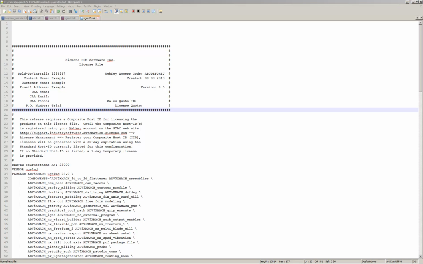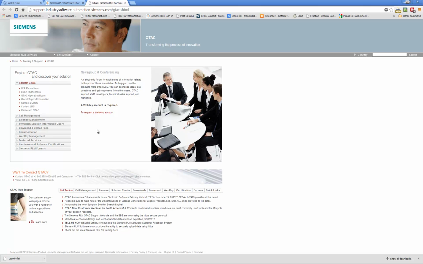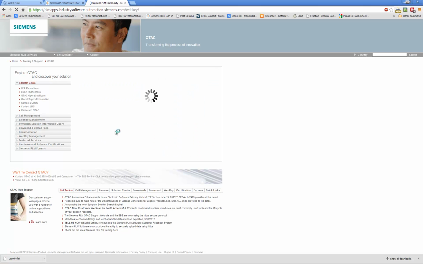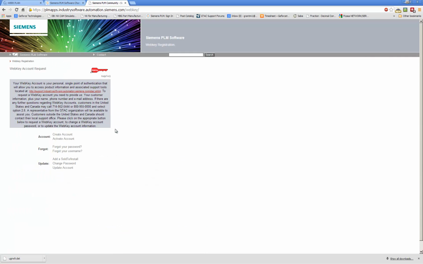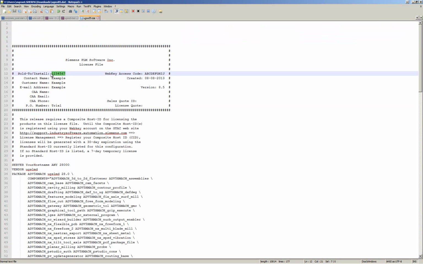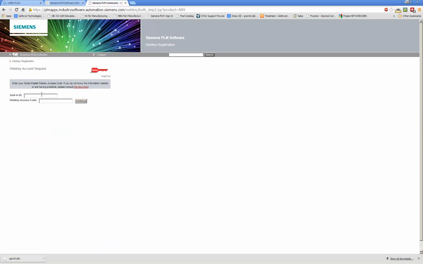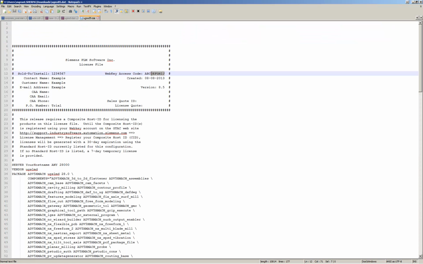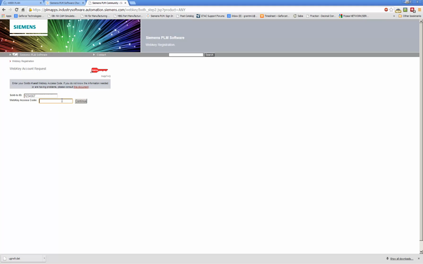So you're going to go to that page and you'll see a drop down for Webkey management, and then you're going to create an account, and then you're going to want the standard Webkey creation. And then you're going to, of course, copy your sold to install and your Webkey access code. So I'm just doing Control C, or you can right click copy, pasting that.